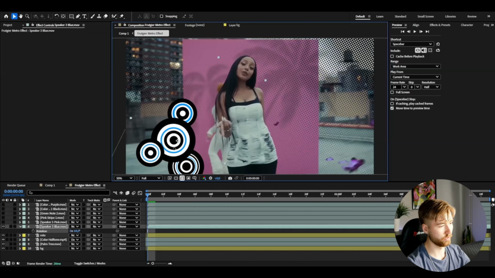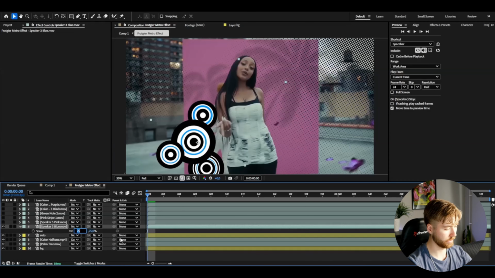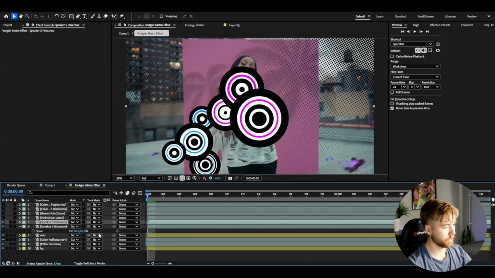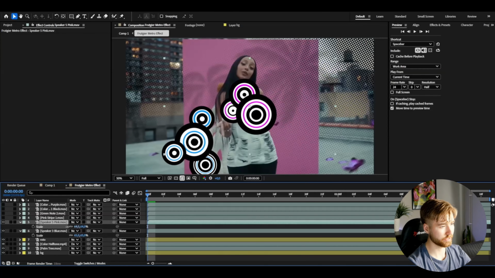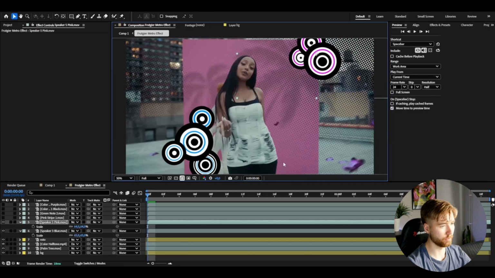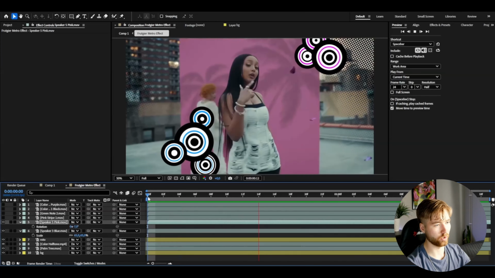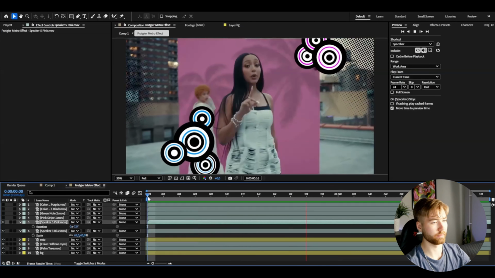I'm gonna set this one something like there, and then drag down the scale a little bit to 65. After that, the next speaker, I'm gonna drag down the scale as well. I'm gonna set it above there, maybe change the rotation a little bit. And as you guys can see, they are all animated, so it looks very clean in my opinion.